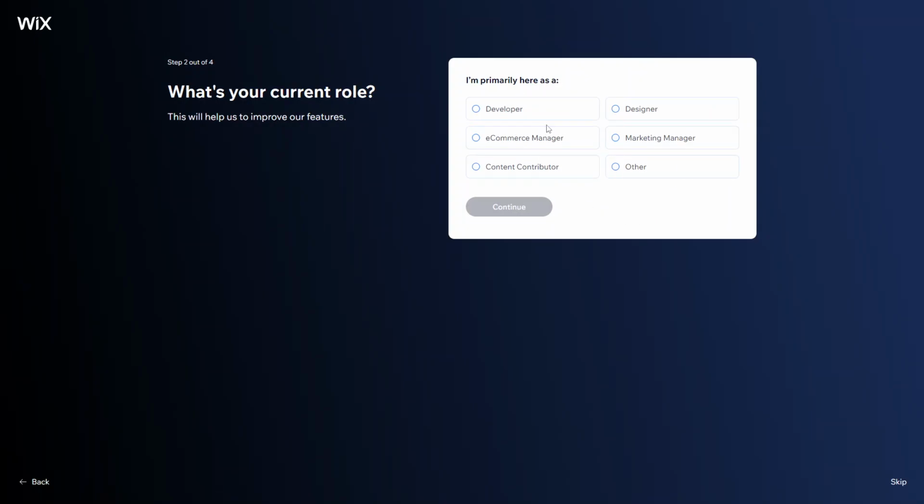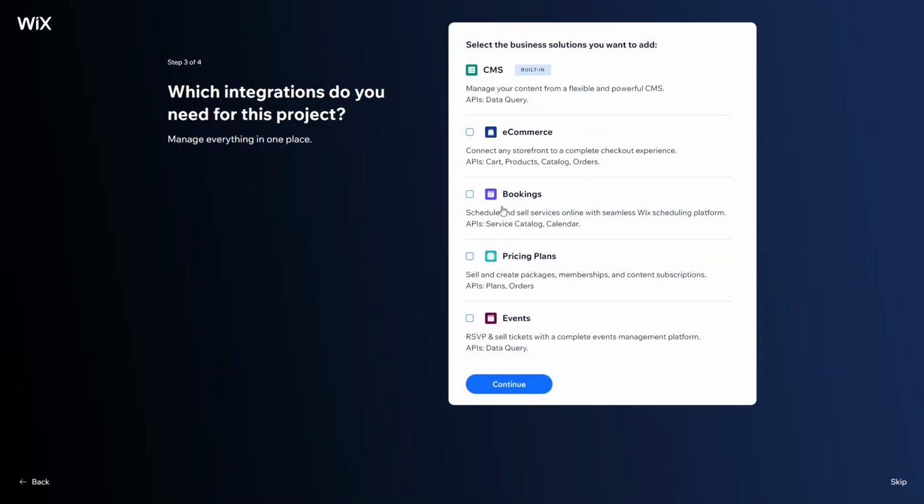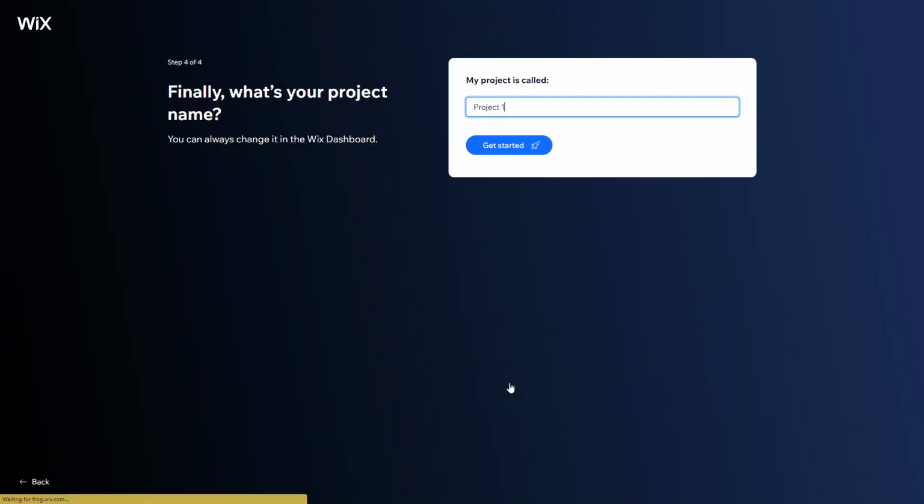and you want to select what business solutions you want to add. If you want to add e-commerce, bookings, pricing plans, events, the CMS is already built in, but you can add some additional ones as well. And you want to just give it the project name, and then you want to click on Get Started.